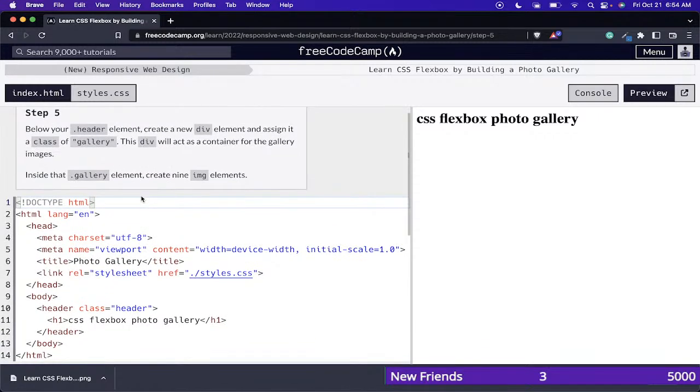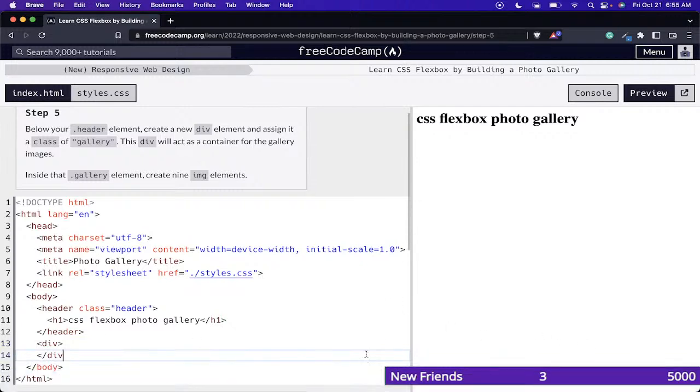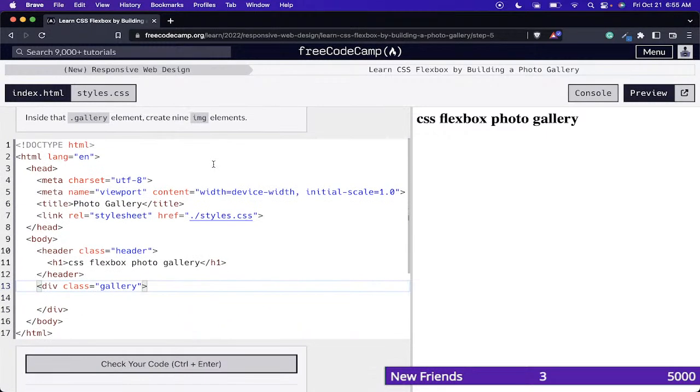So below the header, create a div element. So here's the header. Below it, we're going to create a div element. Exit this thing, give us a little more room. Okay, and in the div, what do they want us to do? Well, first we got to give it a class called gallery. So our div gets a class gallery. I was about to spell that wrong. Okay, so we did that and assigned a class gallery. This div will act as a container for the gallery images. Inside the .gallery element, create 9 image elements.